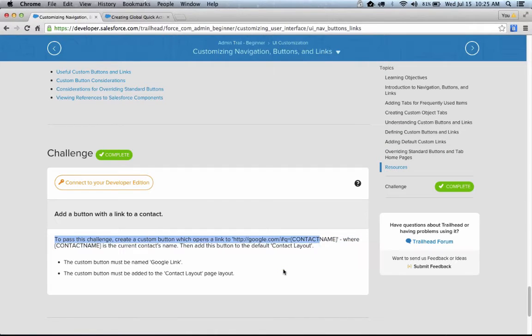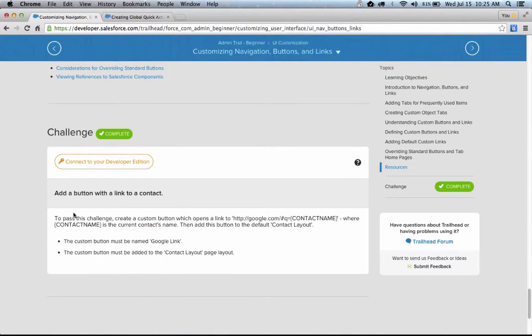In this case, the challenge is going to ask me to create a custom button which opens a very specific link, and we want to add this button to the contact layout. So pretty straightforward, simple challenge.